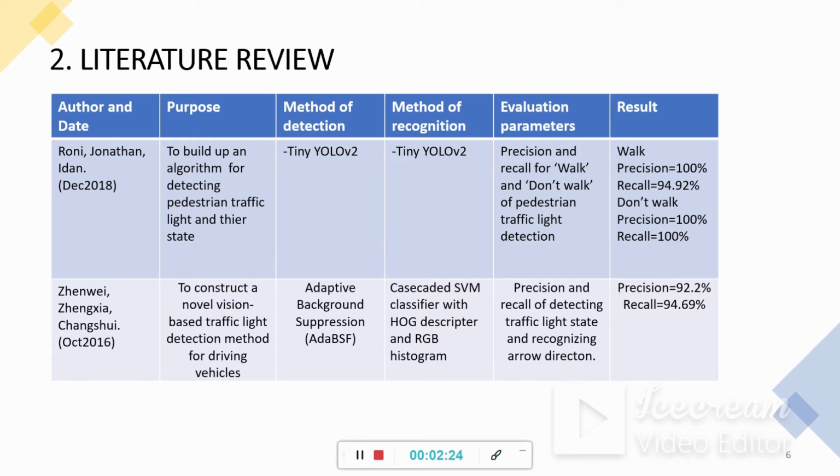For the last two papers, which were presented in 2018 and 2016, the purpose of the fifth one is to build an algorithm detecting pedestrian traffic lights and their state, which has used YOLOv2, and as evaluation parameters precision and recall for walk or do not walk status. For walk status, the precision and recall scored are 100 and 94.92, and 100 for the do not walk status.